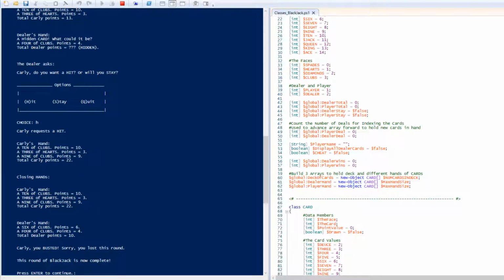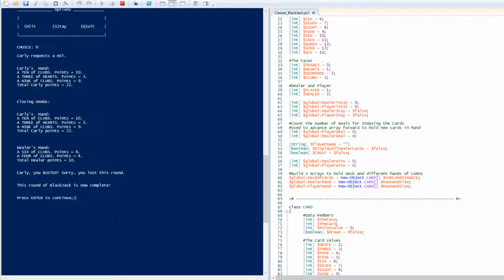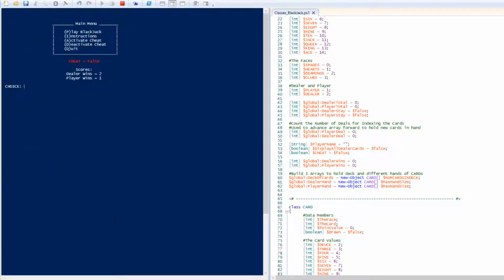Carly requests a hit. Carly's hand: a 10 of clubs, points is 10; a 3 of hearts, points is 3; and a 9 of clubs, points is 9. Oh man, I'm busted. Guys, 22, I'm 1 point over 21. So in this case, dealer wins, right? Why? Because I busted, and the dealer point total was only 10. So let's go again, and I'm going to play blackjack.